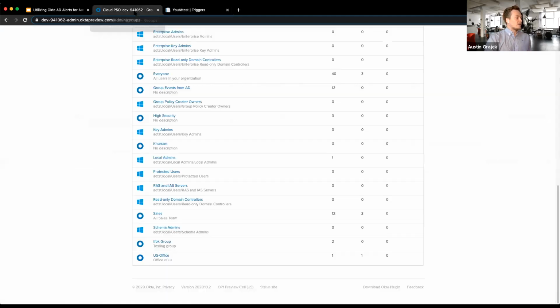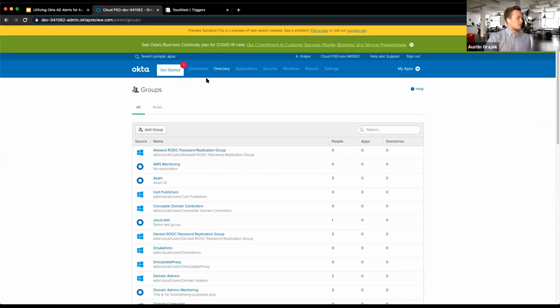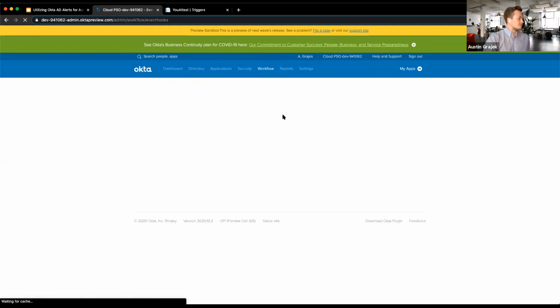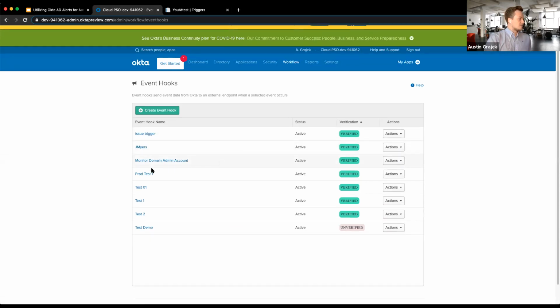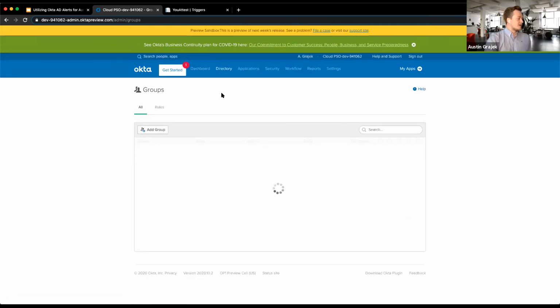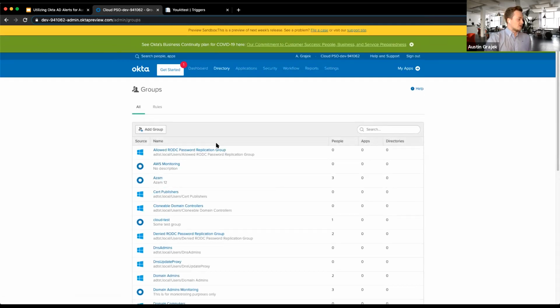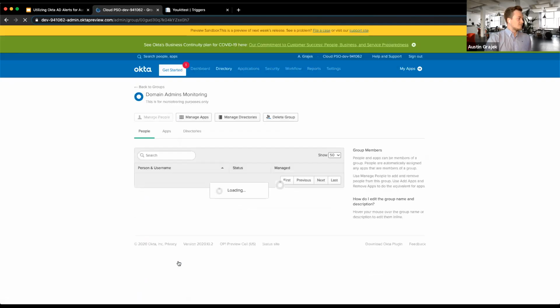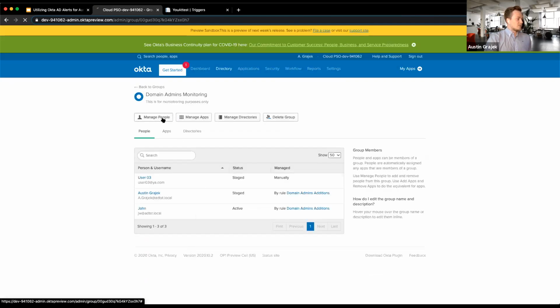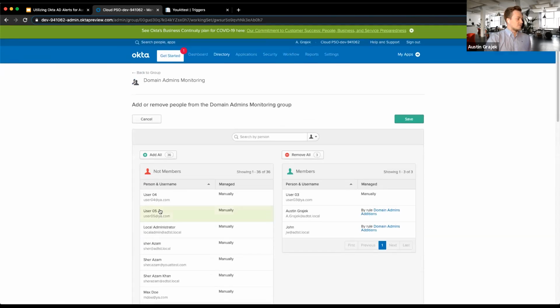So going back over here into Okta, if we want to actually see where this was created, we'll go into workflow and event hooks. And you could see we have our monitor domain admin account trigger. It's been created. Now, actually setting off this trigger, let's go into directories and groups. We're going to go into our domain admins monitoring group right here, and I'm going to manage people. So let's add someone to it to set off this trigger. We're going to add user 4 right here. I'm going to click add and then save.